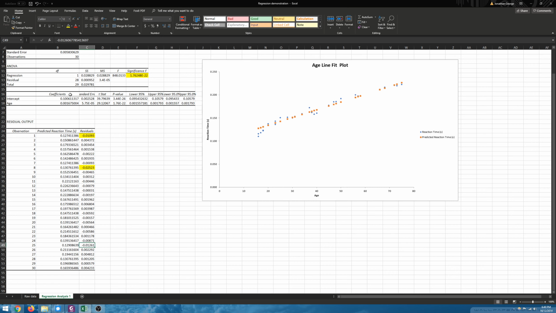0.01, highlight that. I need 5 outliers. So where are my next biggest ones? 0.06. And let's say 0.008. Those are my biggest outliers. So I select my 5 biggest outliers, and I'll see they are observations 1, 8, 16, 24, and 25.